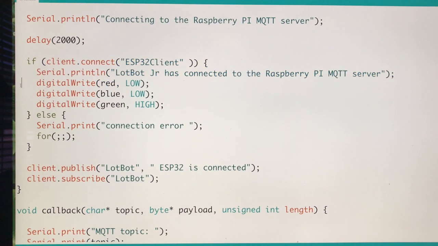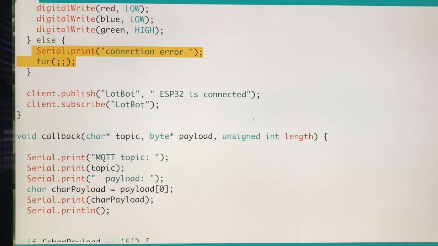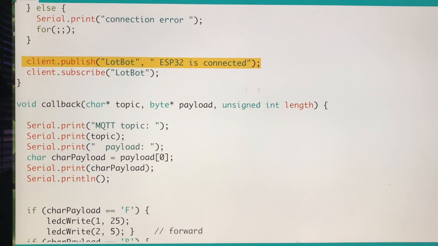The blue LED is changed to a green LED. If the connection is not made, then a connection error message is printed to the serial display. I have never seen the MQTT server not connected once the Wi-Fi access point was connected. The code then publishes an MQTT message for the LotBot topic that the ESP32 is connected.